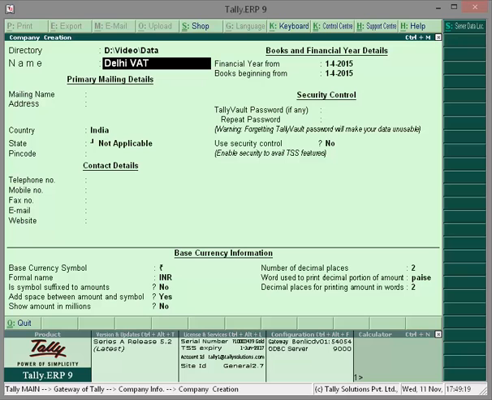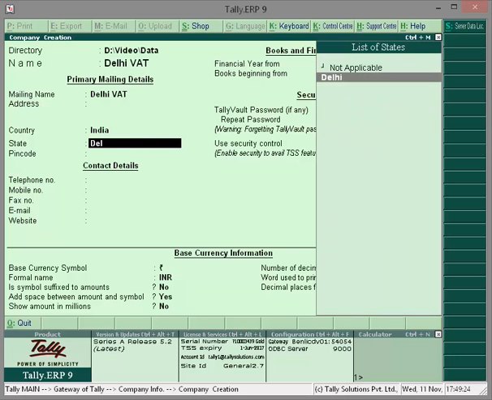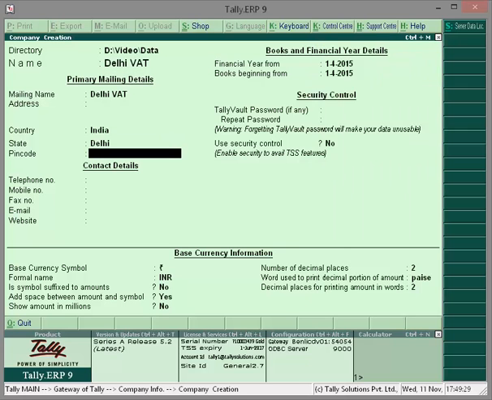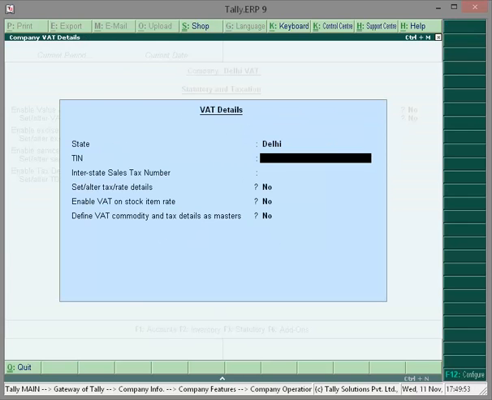Let us now see how VAT is calculated based on the price of an item, which is a specific requirement for Delhi. Create a company with a state selected as Delhi. Go to F11 F3 Statutory and set the option Enable VAT to Yes. Set the option Set or Alter VAT Details to Yes. In the company VAT details screen, let's enter a TIN and set the option Enable VAT on Stock Item Rate to Yes and save the screen.